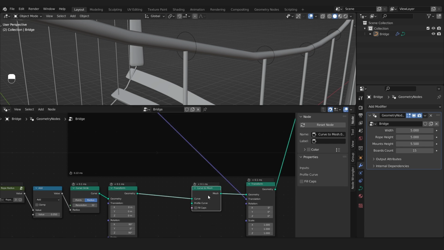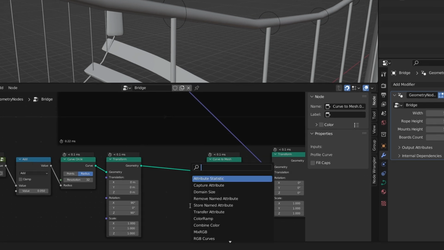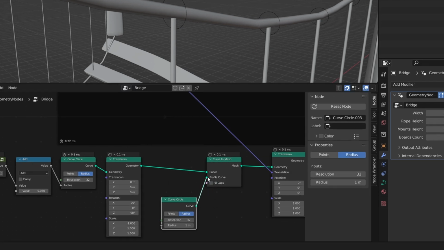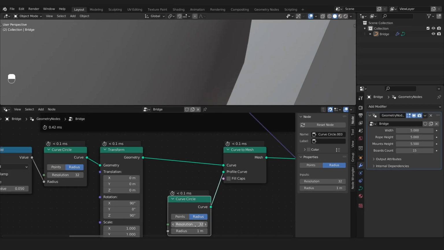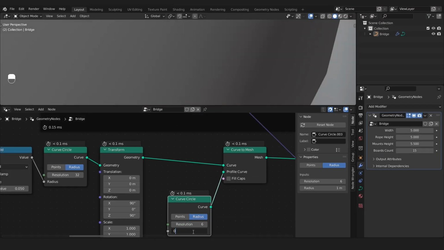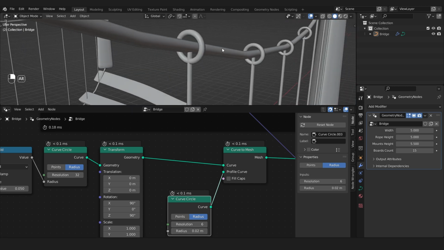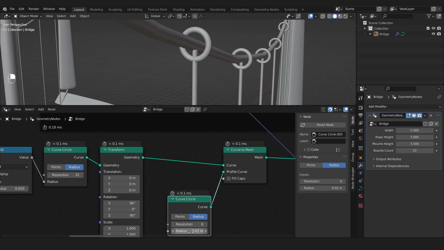And for the profile curve, let's go Shift A and add a curve circle, another one. Let's plug it to the profile curve. It is so huge right now. First of all, let's change the resolution to something like 6. And let's bring this down to something like 0.02. And this will look something like so. I feel like the radius is a little bit too much, so let's try 0.01. Well, let's keep it at 0.02 for now.